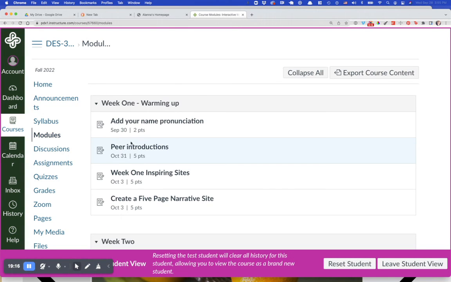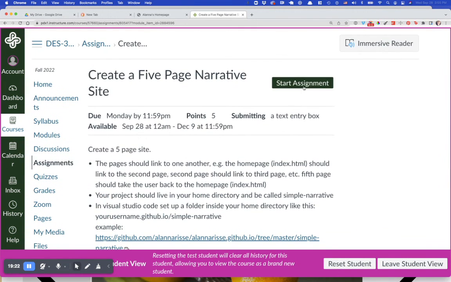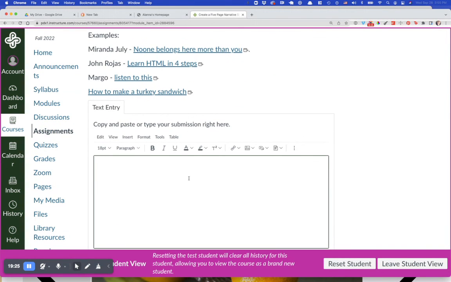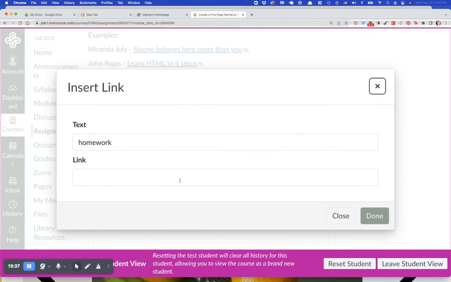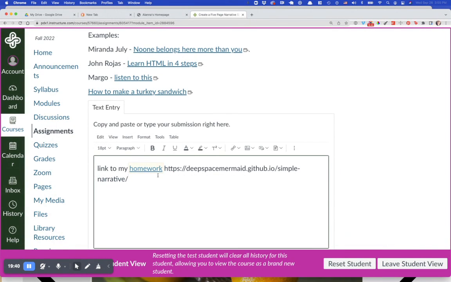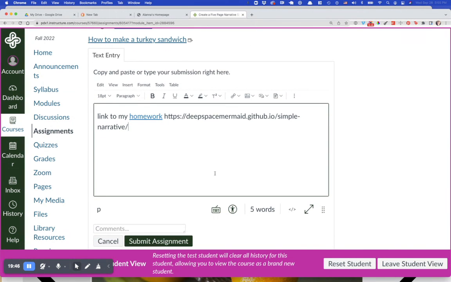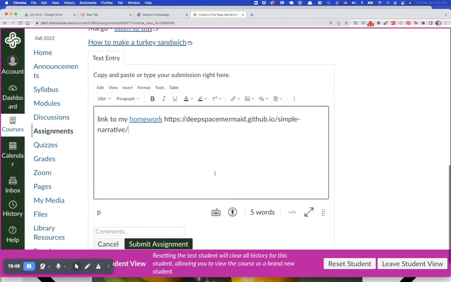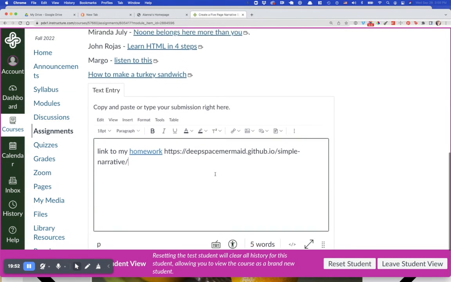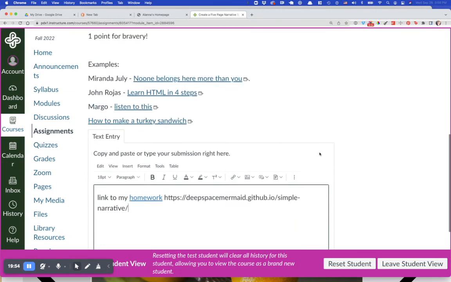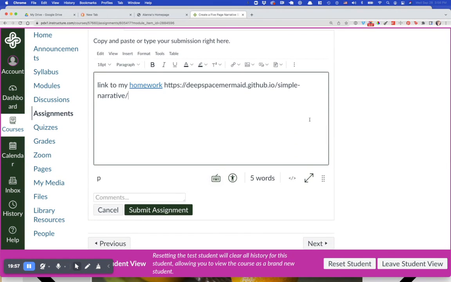You are the student view. And for create a 5-page narrative, I can start assignment and I can add the link. So link to my homework. You can either paste in the link or you can even select words and then click on link and it'll give you a hypertext link, whatever you'd like to do. But yeah, this part of the assignment is really figuring out how to get the link to your homework. So give it your best shot and ta-da! Okay, thank you.